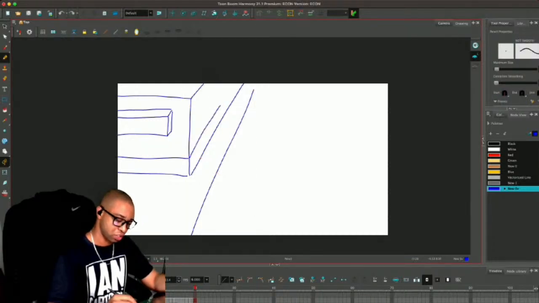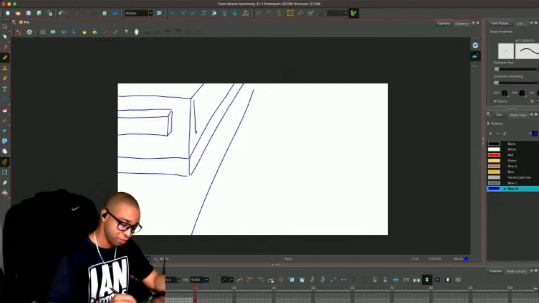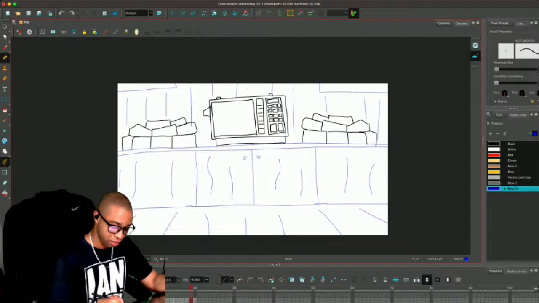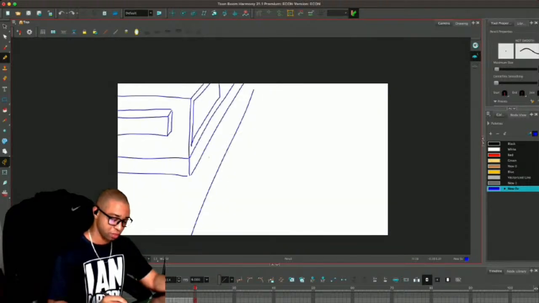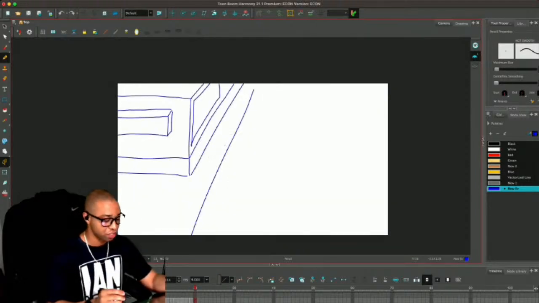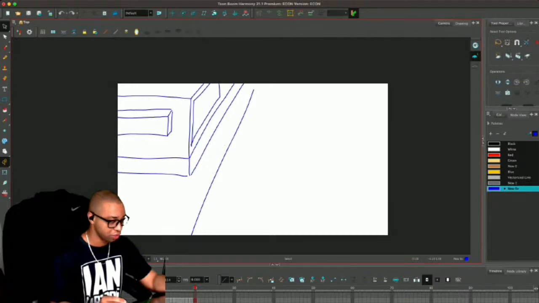Got to keep this a little bit more on track here. Just kind of drawing the same thing, but from a different angle. Did it have a thing at the bottom? Not really. But see, I'm sitting here drawing this, but I don't think I need to draw all of this.